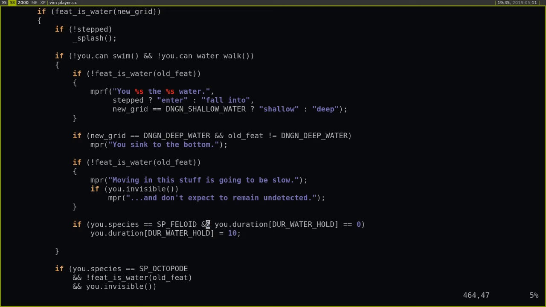So Crawl handles a lot of durations. If you think about it while playing, you'll realize that a lot of stuff in the game lasts for a while, and that's all done by this u.duration array. So we're editing the DUR_WATER_HOLD array index, and we're setting it to 10. So for 10 or 10.1 aut, you will be engulfed. And that'll happen every time you move in water.